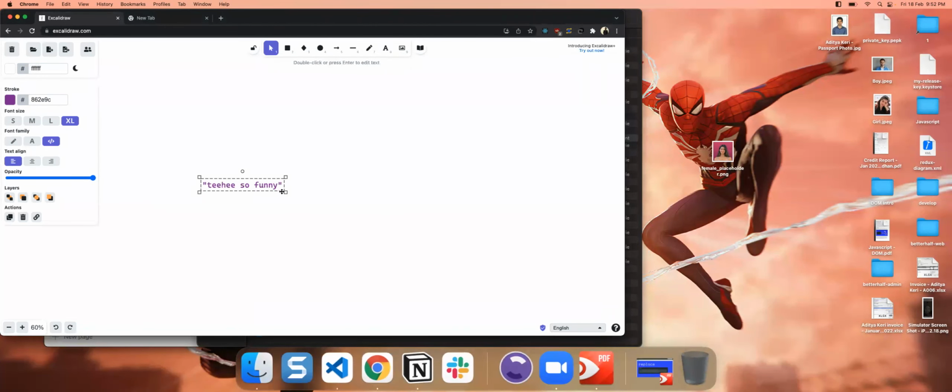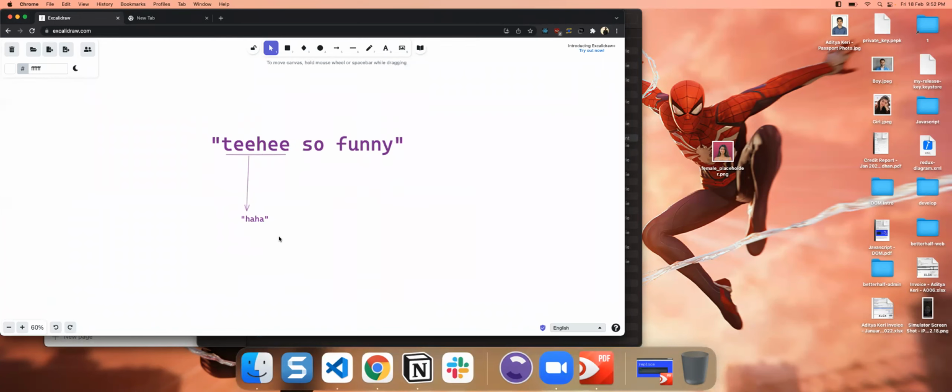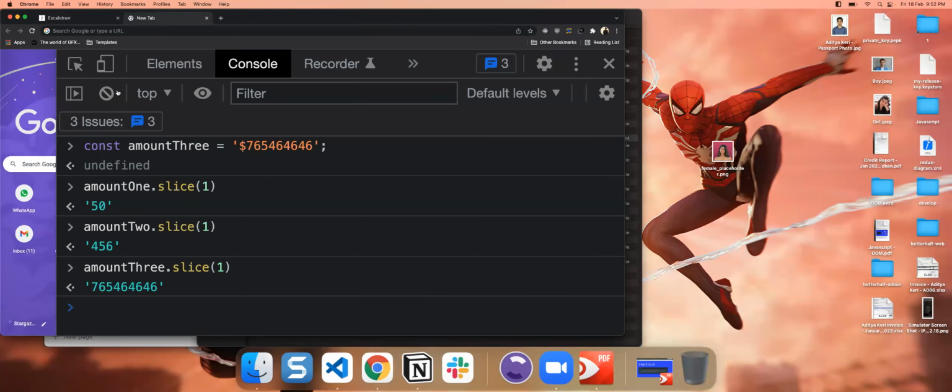This is a string. Now, if I want to replace this word called he with haha, I can do that. So that the entire new string will be haha, so funny. You can do this also. If you want to replace a particular word or a character from a string with another thing, you can do that using the replace method.